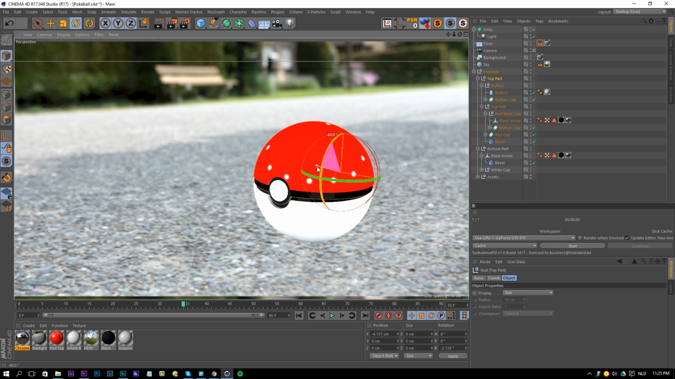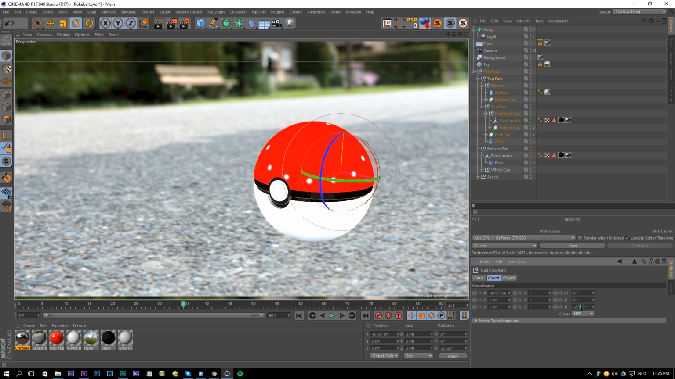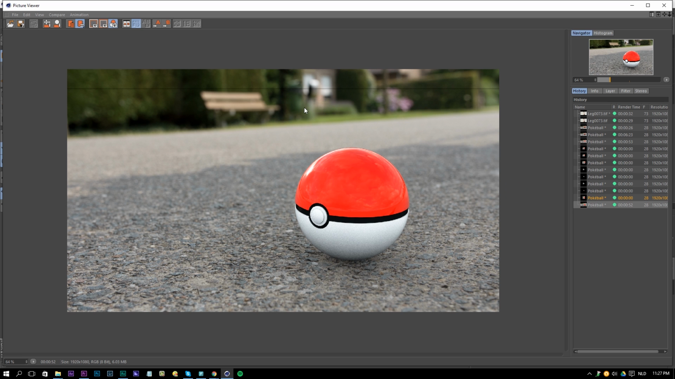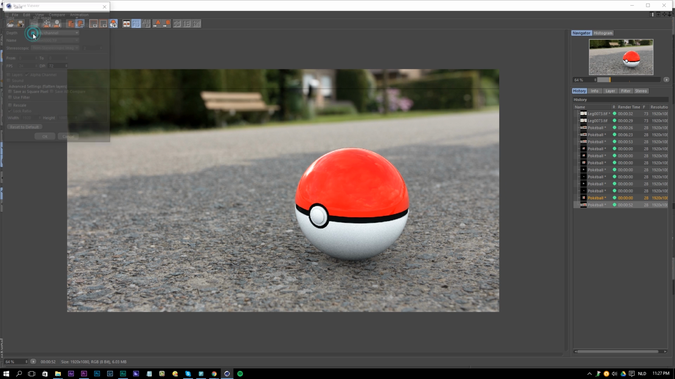I'm going to close this down again, just change the coordinates here, the rotation to 0, and then I'm just going to render this out, and yes, okay. Okay, so here we have our image. I'm going to save it.